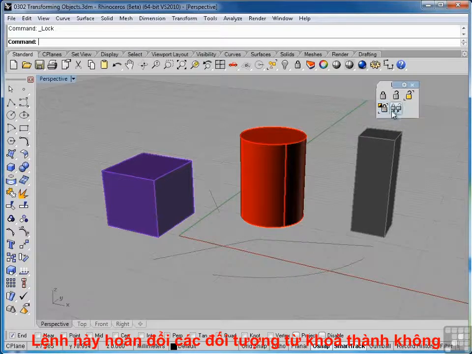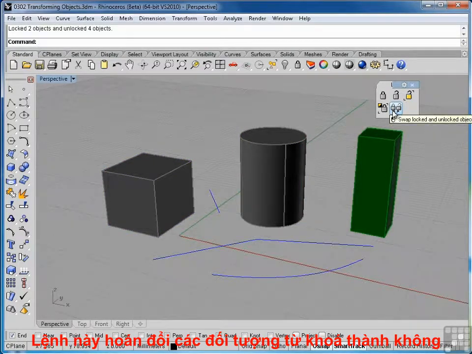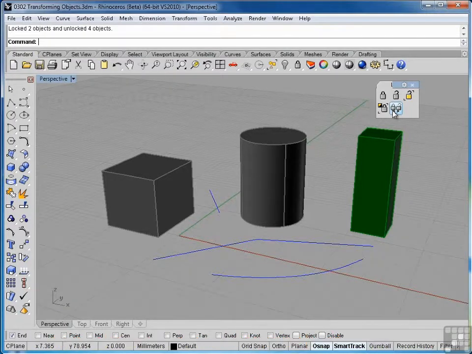This icon allows you to swap your locked and unlocked objects. And it can be quite handy if you have a lot of things you need to lock and unlock at one time. Let me just go ahead and click this. And you can see immediately everything that was locked became unlocked and everything that wasn't locked became locked. Let me just click that again.